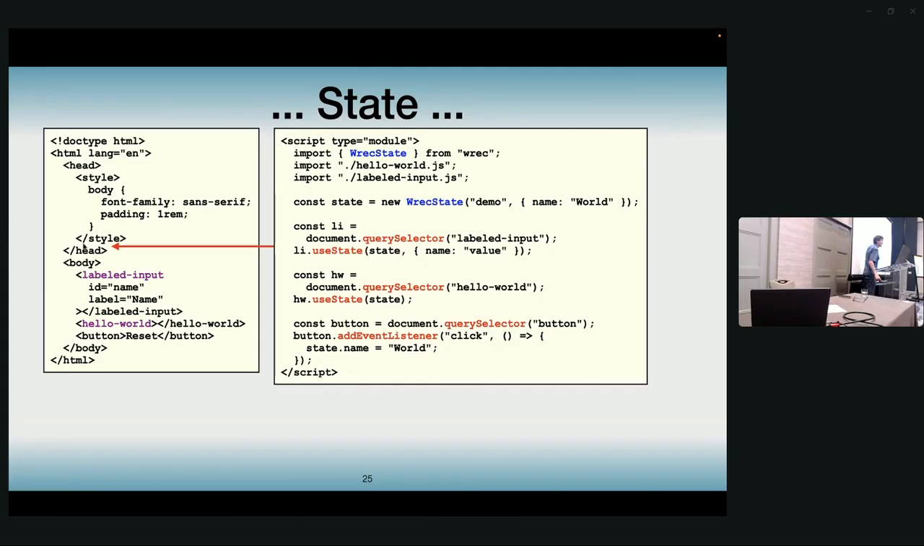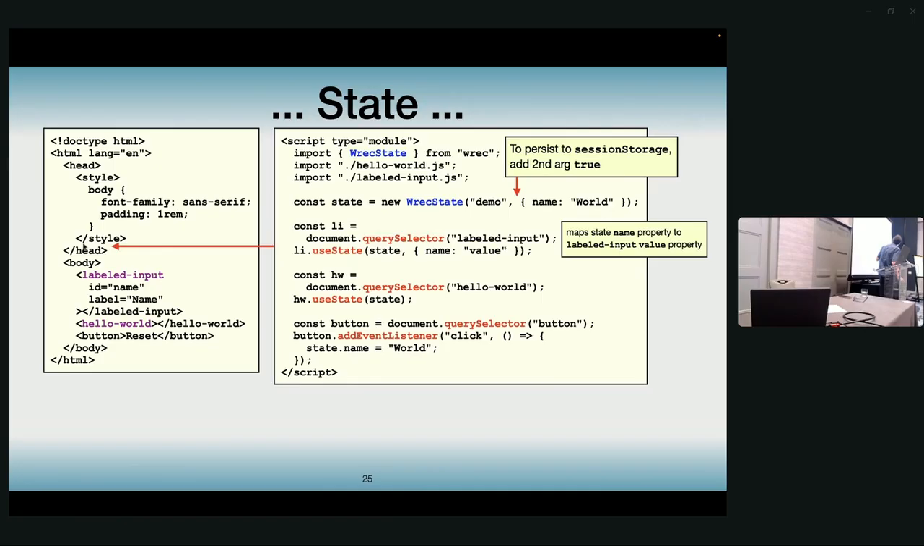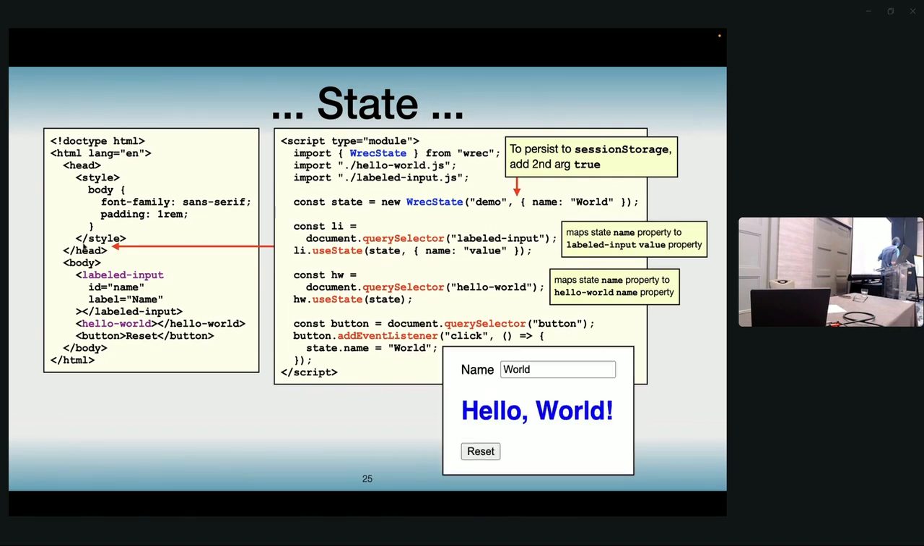And then for hello world, well, I'm lucky here because it already has a property called name. And so I don't have to tell it what the mapping is. And then finally, I'm going to find a button that I added right here. And if you click that button, I'm going to directly modify the value of the name property and set it to world. Okay, so I could have added a second argument there of true to say that I want it to persist to session storage. And here I'm mapping the labeled input value property to name. And here I'm mapping for the hello world component. This is what it looks like. And so let me demonstrate this one.